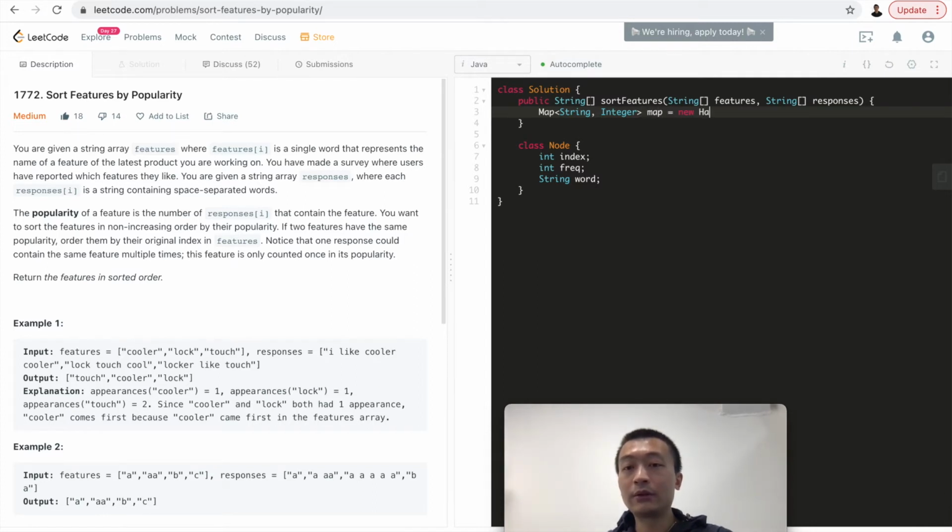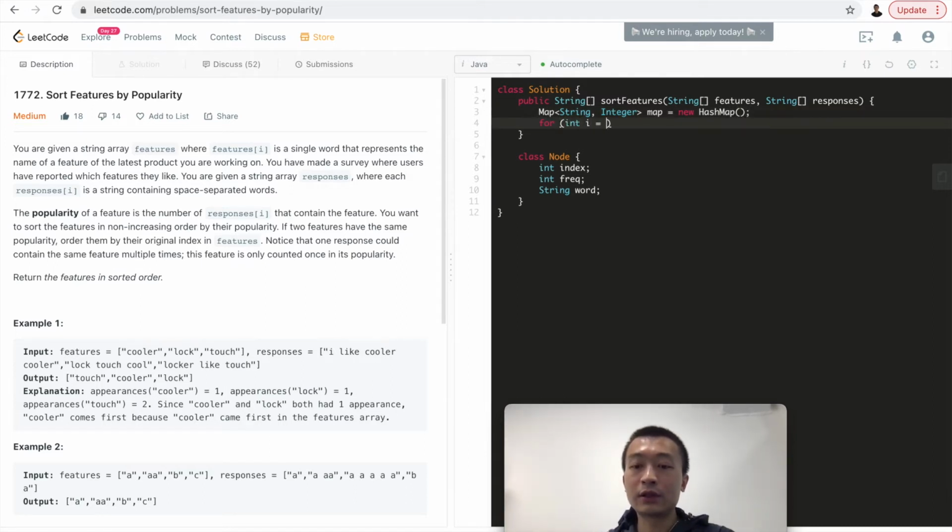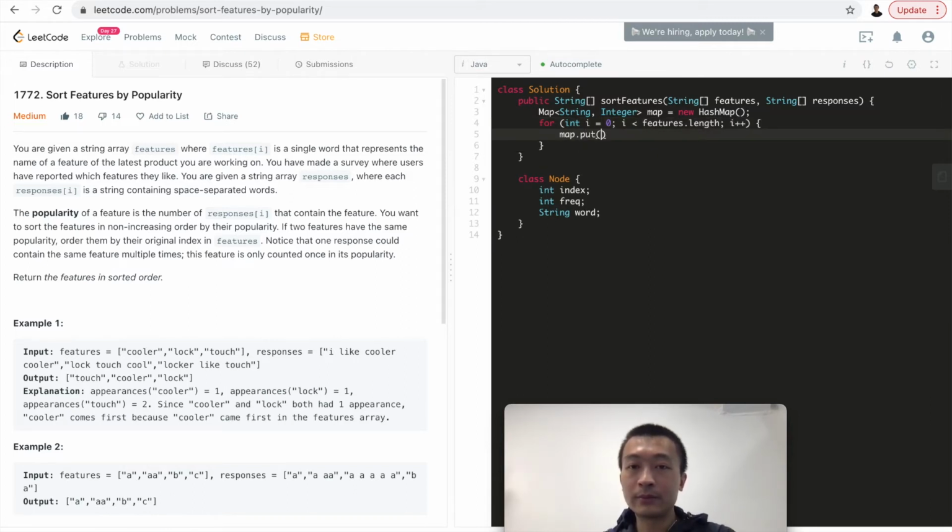Map, new hash map, and then we'll just go through this. I equals 0, I smaller than features length, I++, and then map put features I and I. Of course, there are multiple other different approaches to solve this problem. I'm just talking about the one that's most intuitive and the one that occurred to me. So feel free to comment down below if you have any other ideas on how you want to optimize this. I'll be happy to take a look and see how you guys do this. Alright, this is the first one.